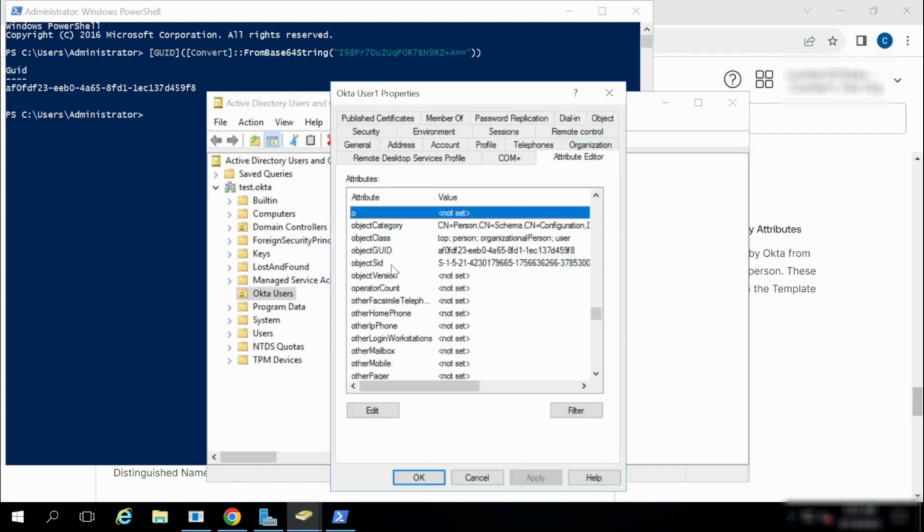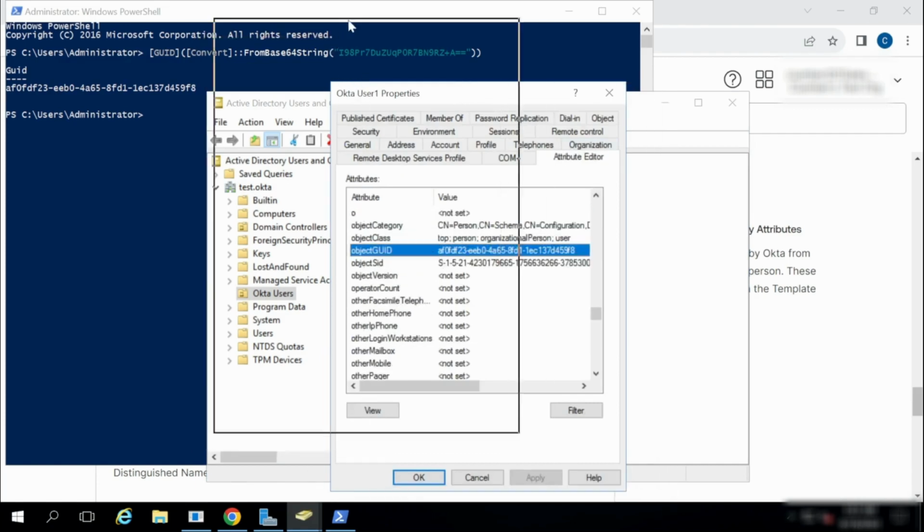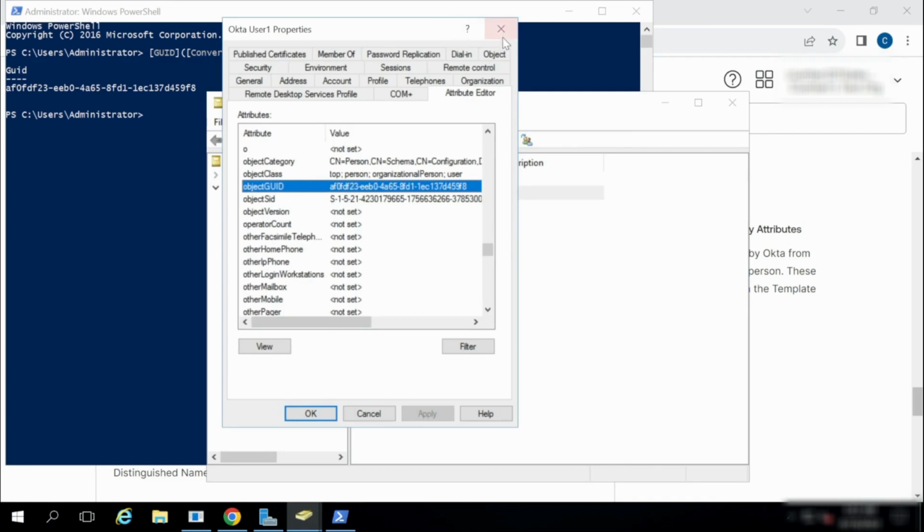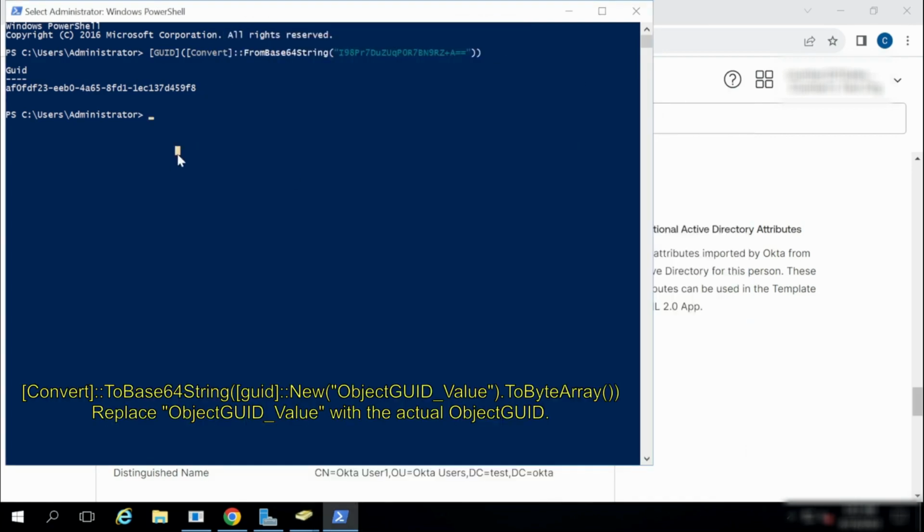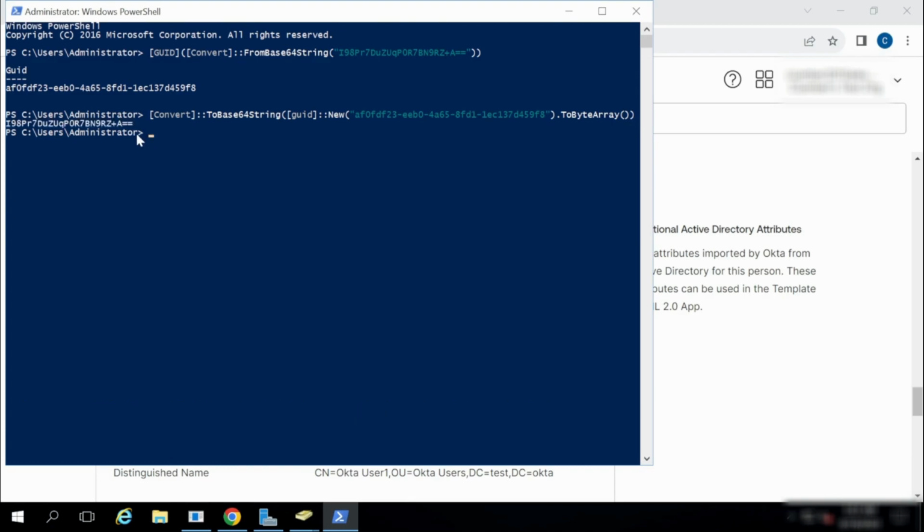Now, if you want to convert the hexadecimal value to Base64, we can use the following PowerShell commands. Convert to Base64 string, GUID new, enter the object GUID value, ToByteArray. We see that the value returned is the Base64 value.